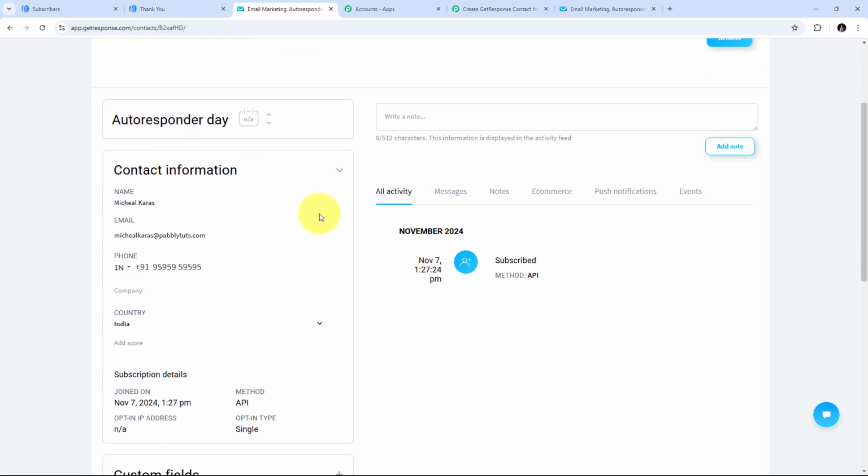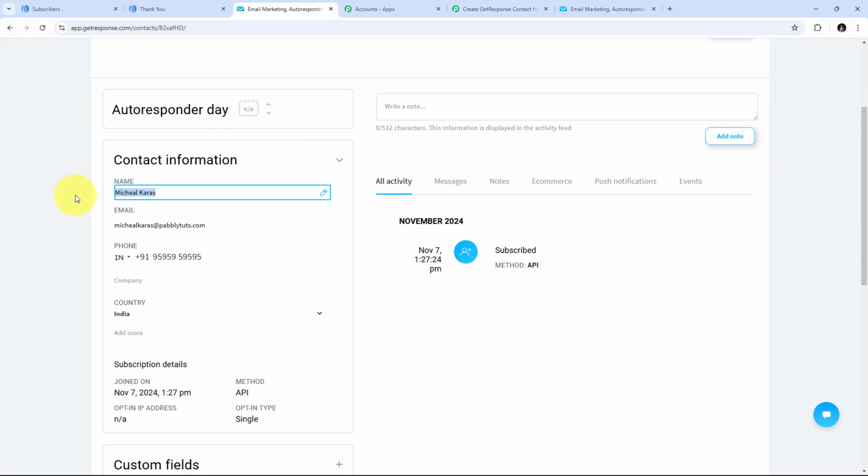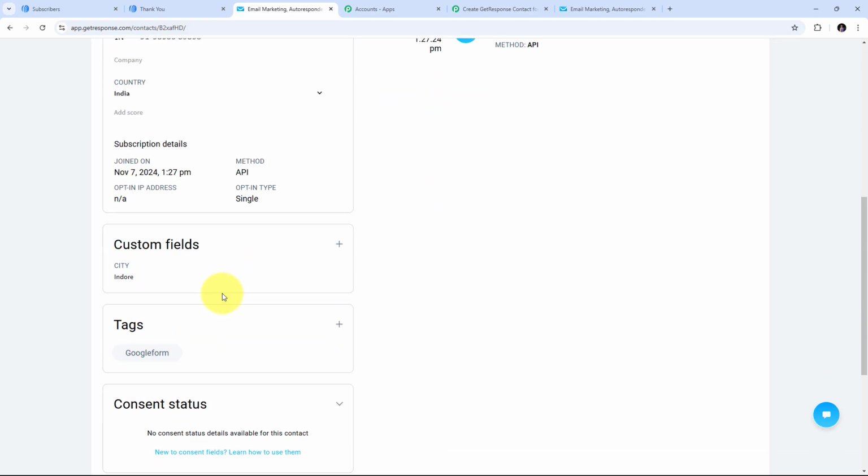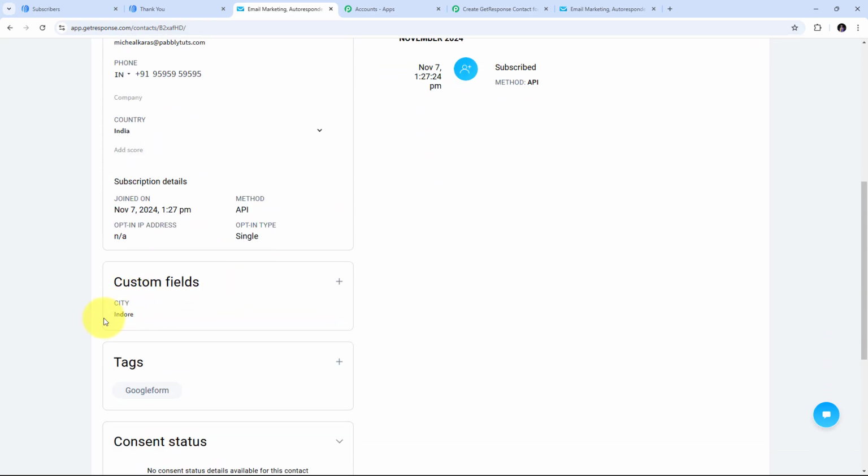And here this is my contact that I've just created with the name of Michael Karras. I have the email that is michaelkarras@pabblytudes.com. And I have the random phone number of my contact. I have the country that is India. And in this, I have the city that is Indore.